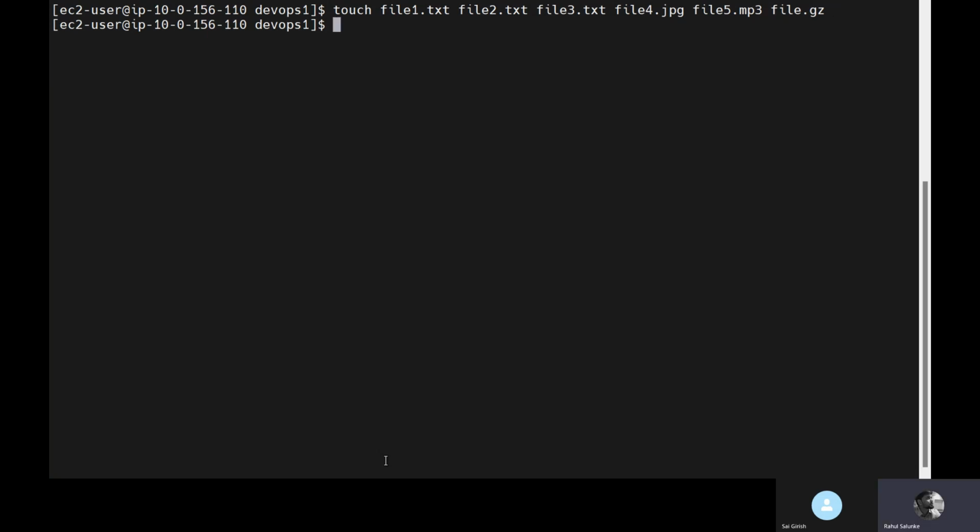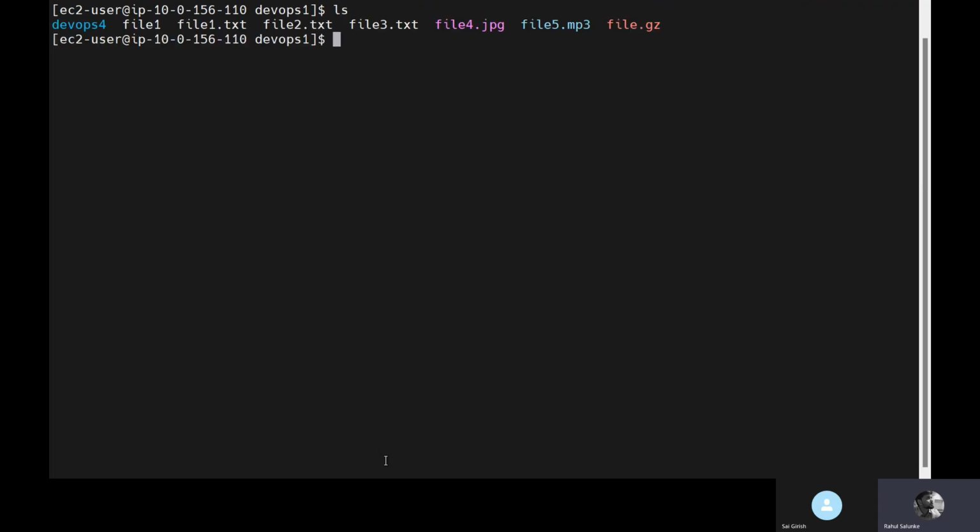So you already know about file extensions, right? There is .txt, then .mp3, then .jpg for images. You might have seen those extensions in Windows as well, so the same is here. Now we already know if I want to list everything, I will use the ls command. So I'm able to see all those files: file1.txt, file2.txt, file3.txt, .jpg, .mp3, .gz.